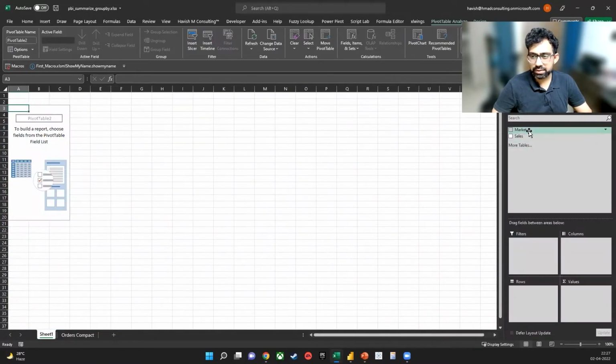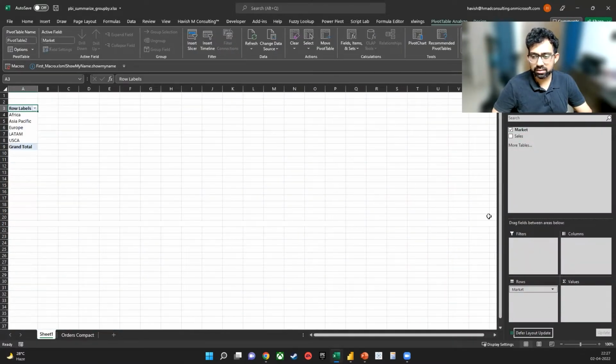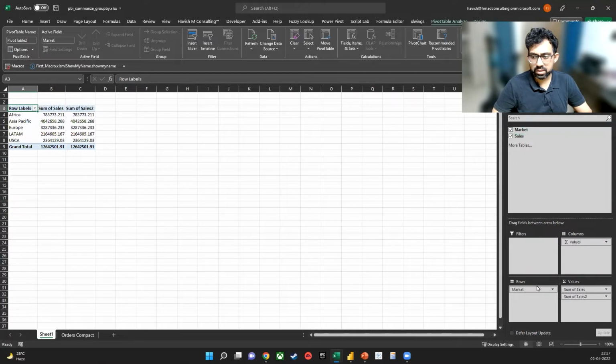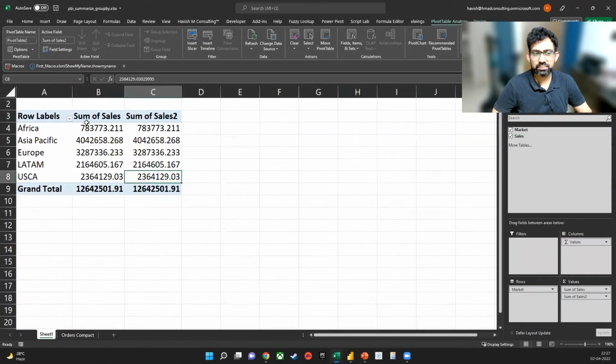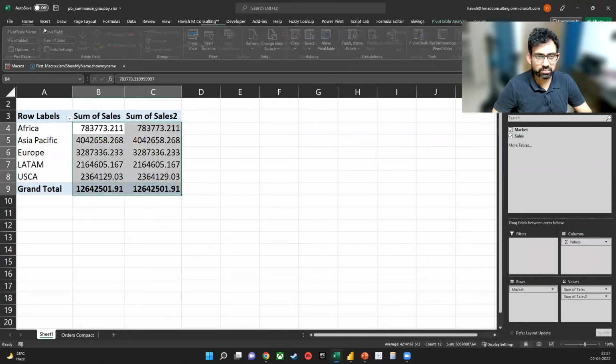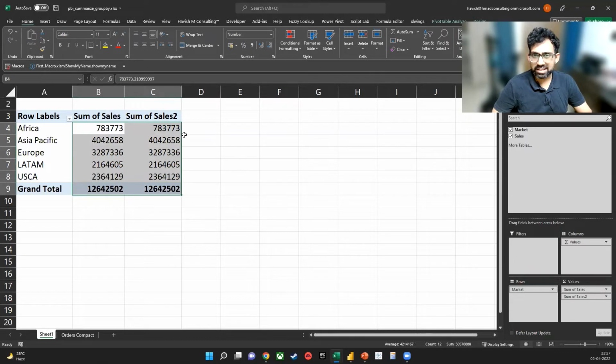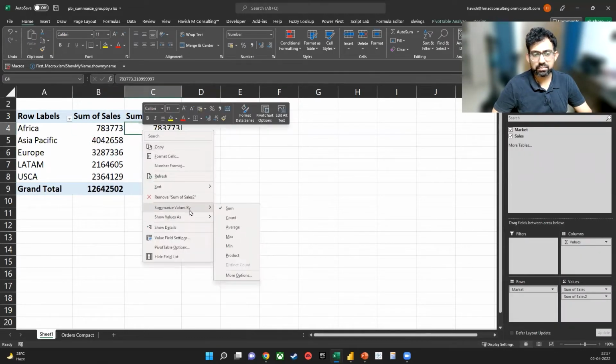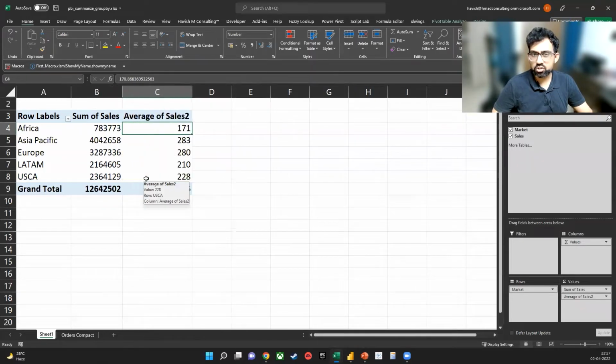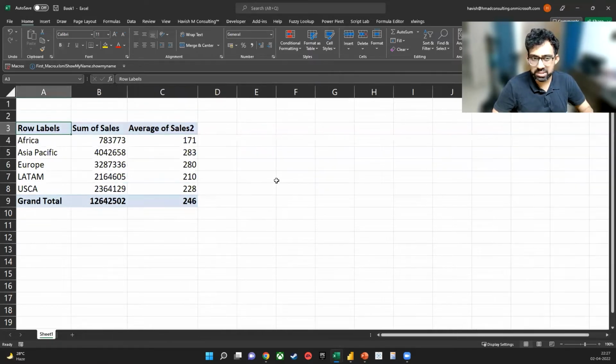And then in the pivot, we will keep our market in the rows and the sales in the values 2 times. So the first time, let me also remove the decimal place. The first we have the sum and the next one we have the average like this. Now let us see how to do this in Power BI as well.